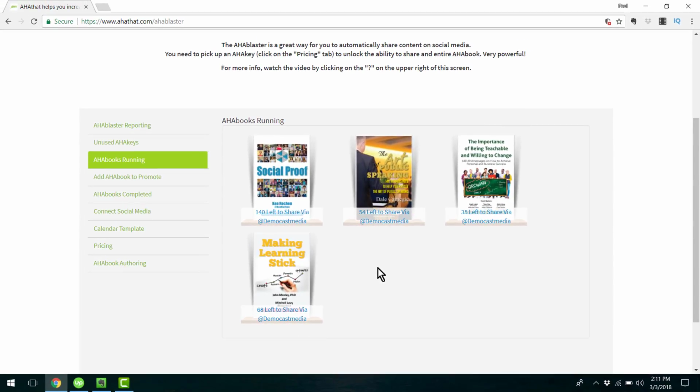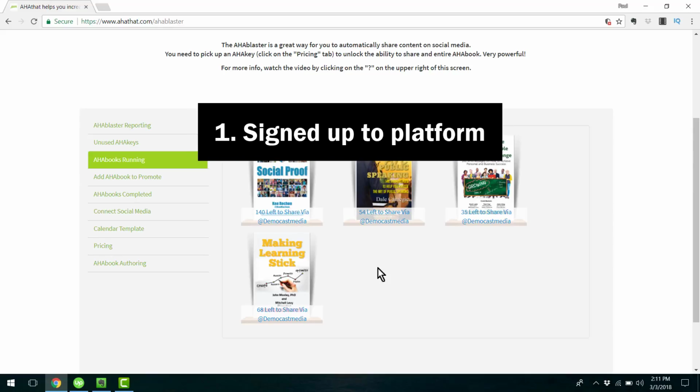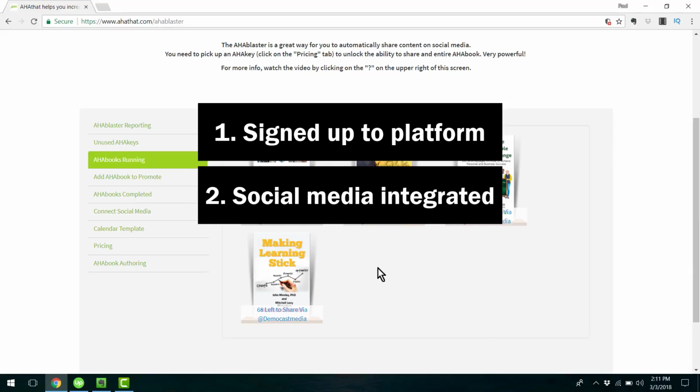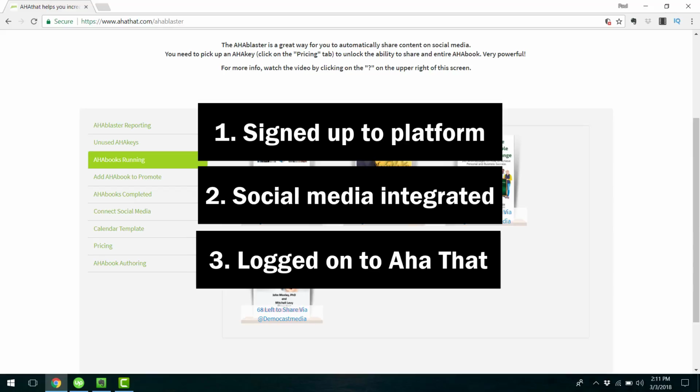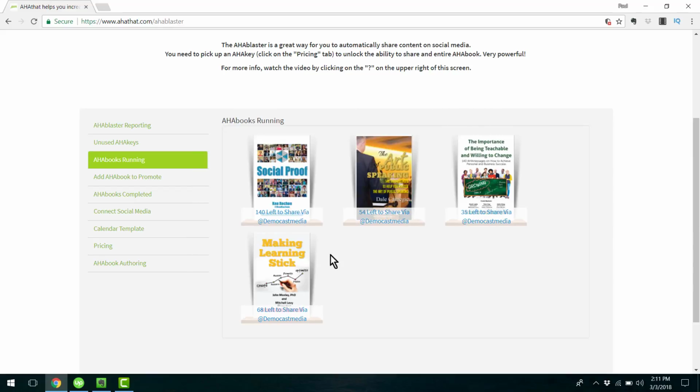So there are three things you need to have in place to be able to get to this point. Firstly, sign up to the AHA That platform, and it is free to sign up. You also want to make sure that your social media accounts are integrated. And finally, you need to be logged on to the platform itself to be able to take advantage of that functionality.